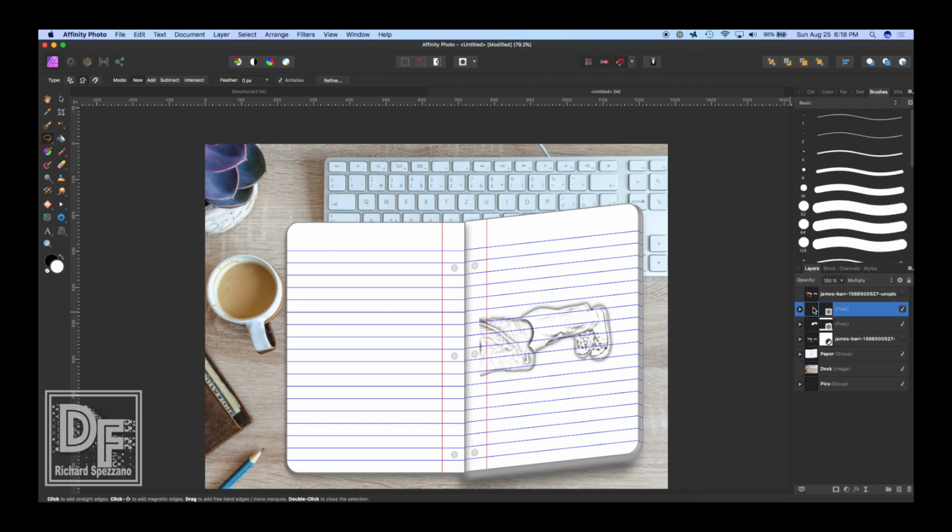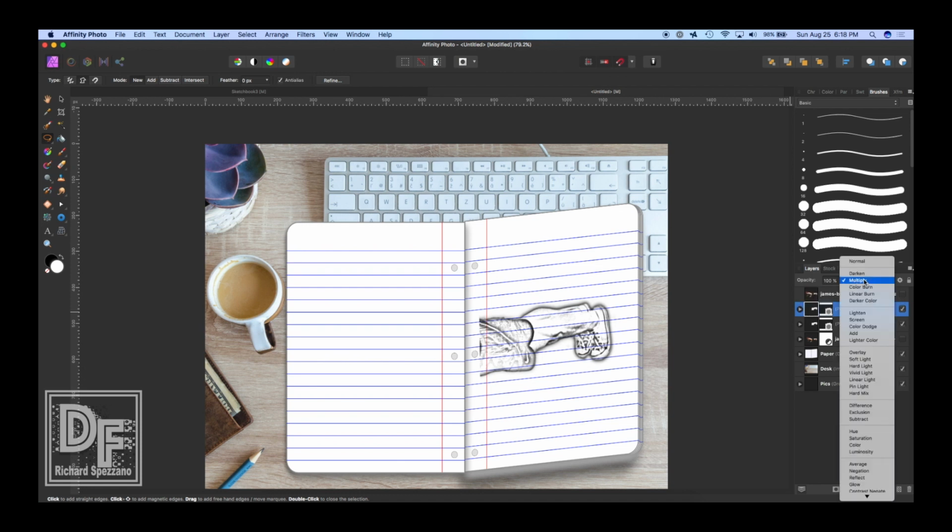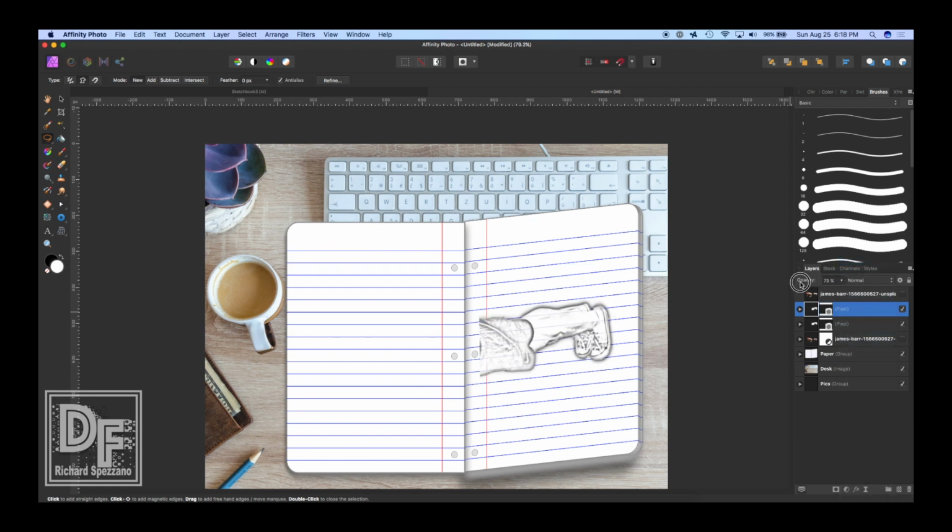So Control or Command J, and make this one on top. Well, let's not put that on multiply. Let's just say normal and bring the opacity down, only because I really don't want the lines to be that high going through.